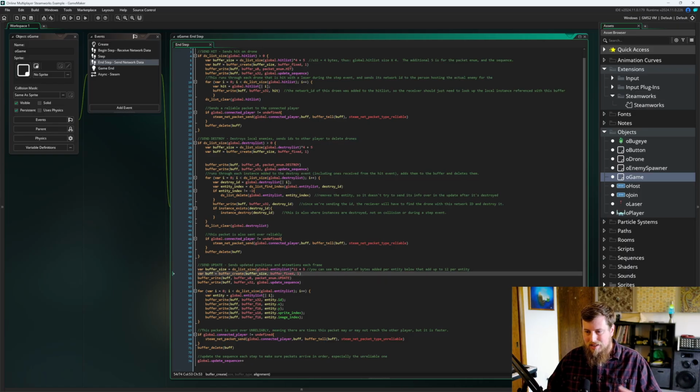And then you align it to 1 bit. I don't understand how alignment works, but based on what I understand about network code, you only ever need to align it to 1 bit. So just put 1 there and don't think about it again.